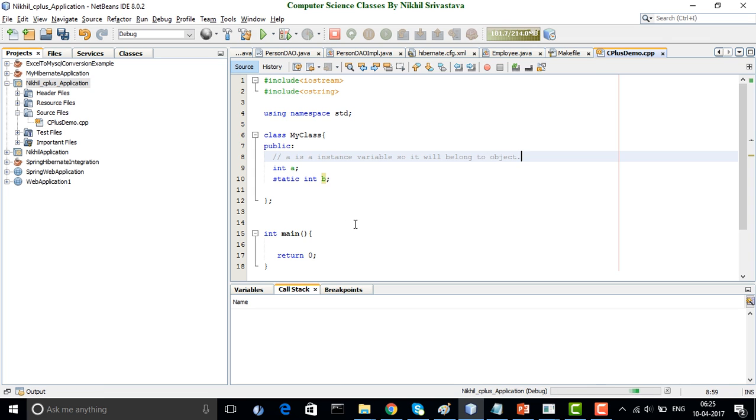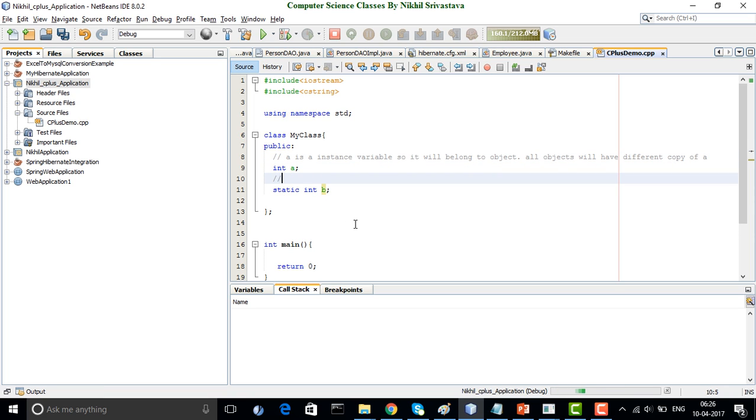All objects will have a different copy of a. All right, and this b is a static variable, so it will be shared amongst all objects of the class, like this. Okay, so this b is a static variable.